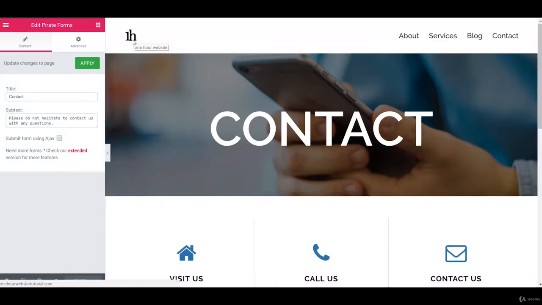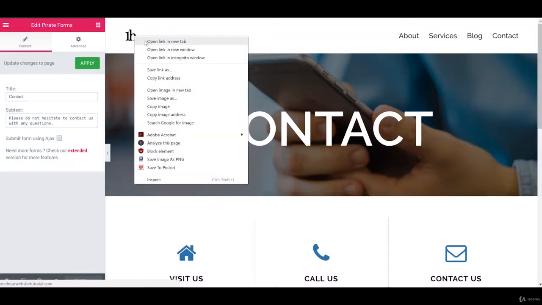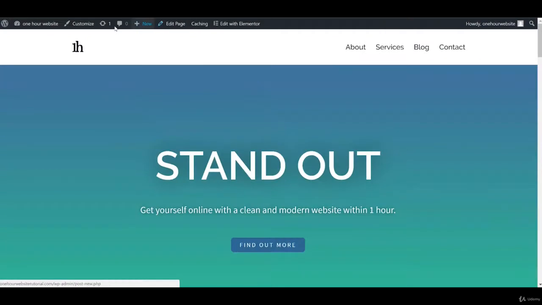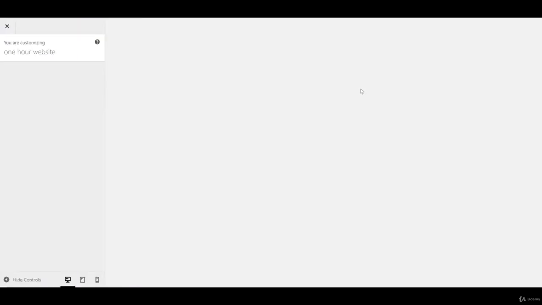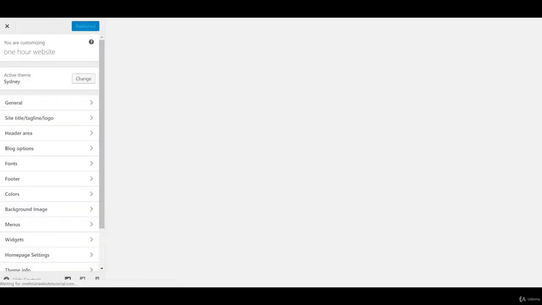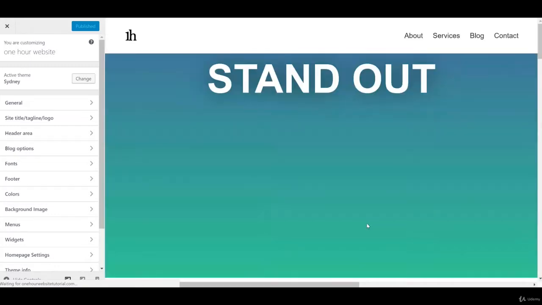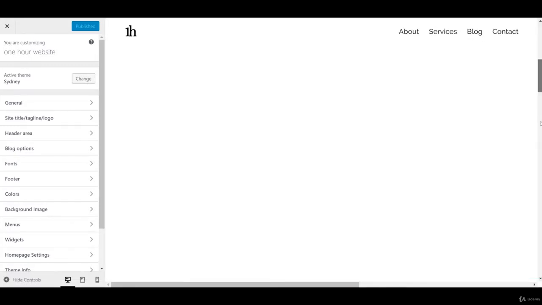So if we click back onto our logo up here and we go open a new tab, I want you guys to go to customize for me. What we're going to set up now is the footer section of our website. This is going to display at the bottom of all of our pages, which is this section.